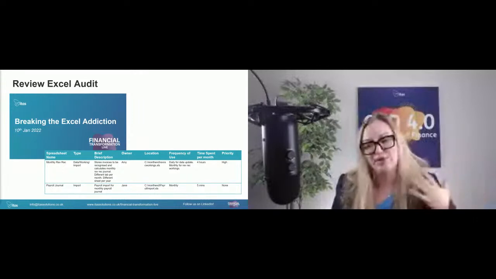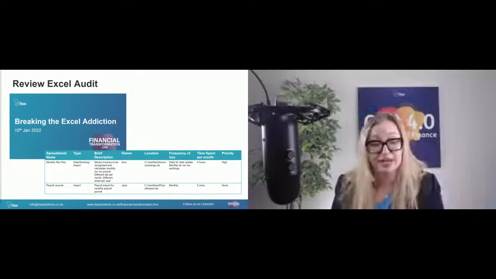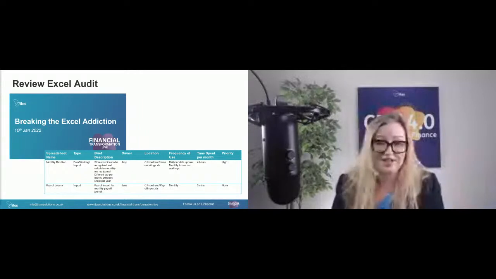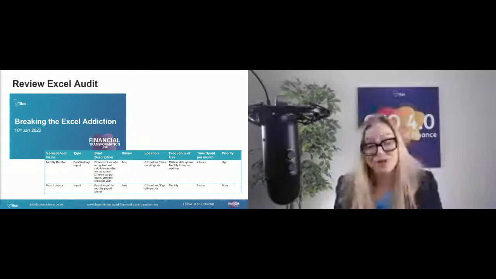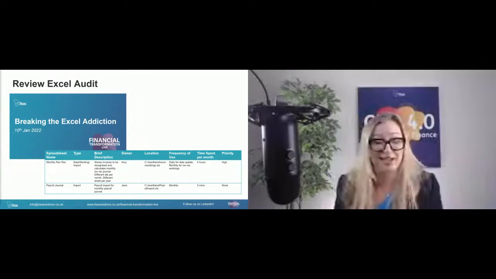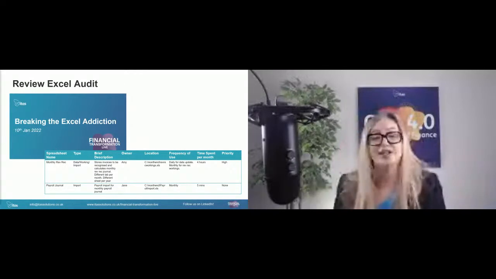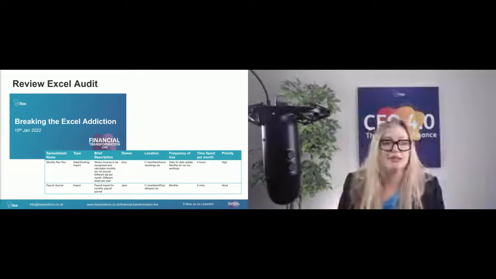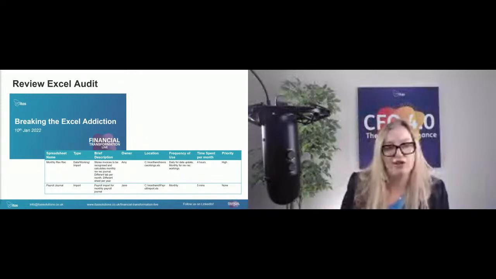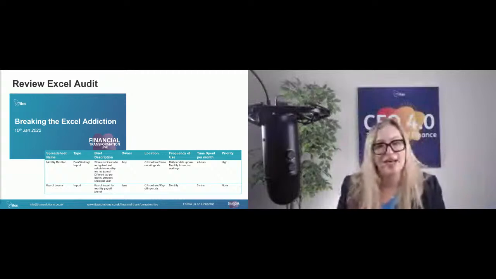So you're just going through and putting together the spreadsheet name, the type, what it does, why you have it, who looks after it, where it's located, how often you use it, how much time you spend on it, and then also the priority piece around it. Okay, so it's a really great basis because it will drive a lot of attention. There's loads of stats I've shared with you previously about how if you have lots of spreadsheets, your month end will be longer.